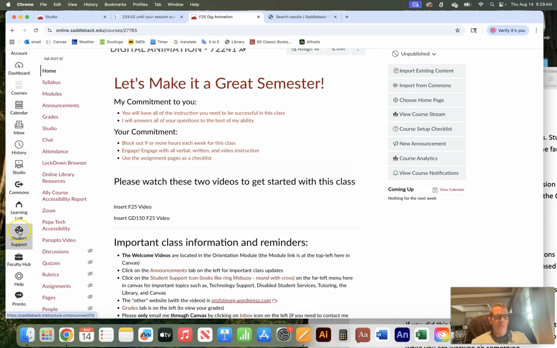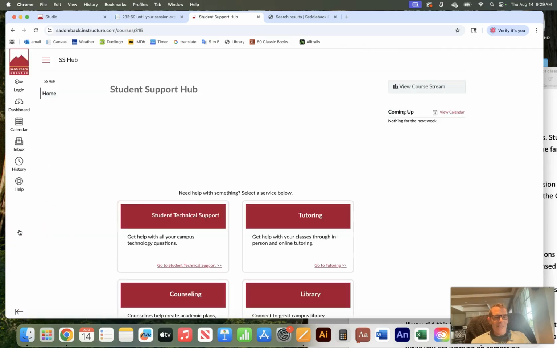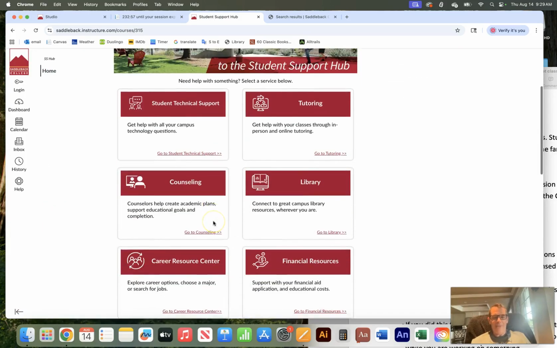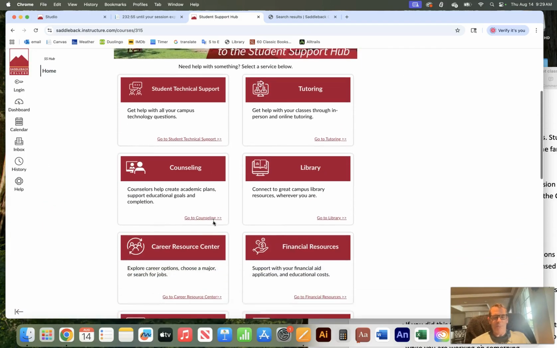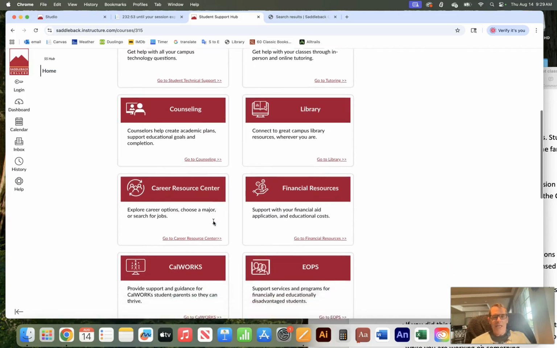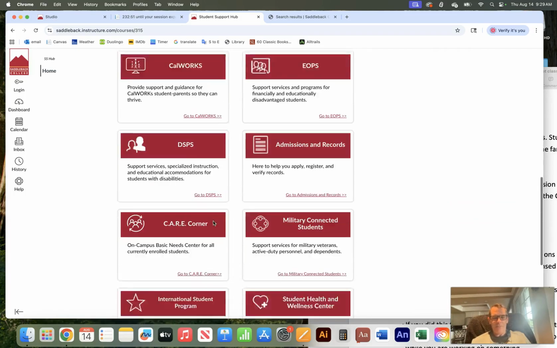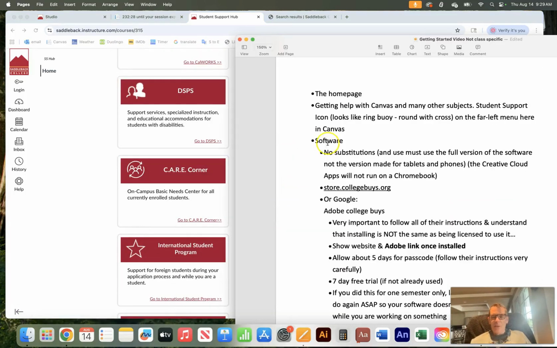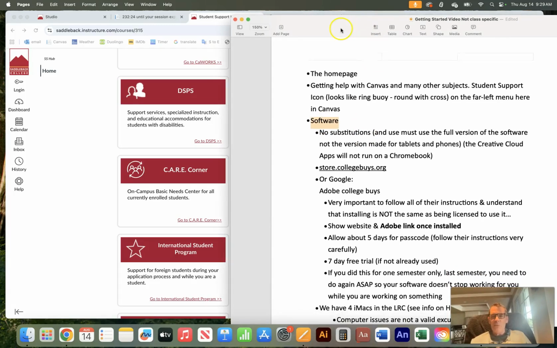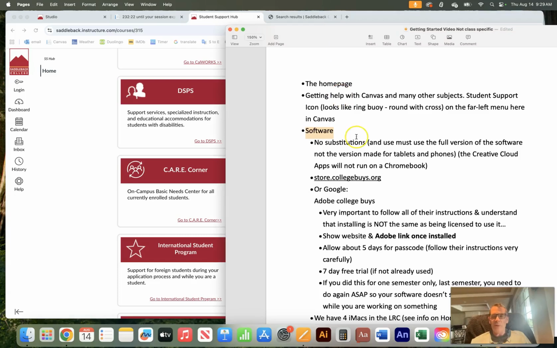Looks like a little ring buoy, and the college has done an excellent job of putting everything that you probably would ever need for help in one area here. Let's talk quickly about software here. For any of the classes that I teach, we use the Adobe Creative Suite.